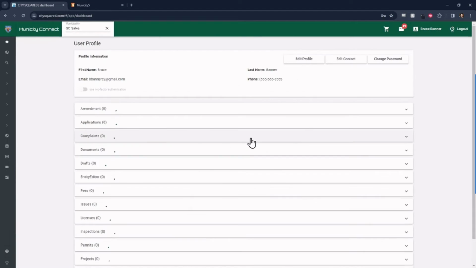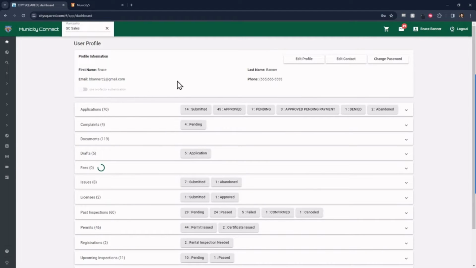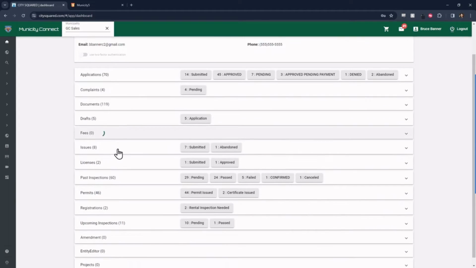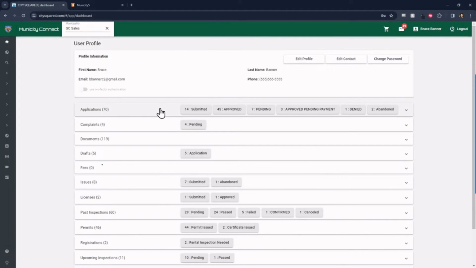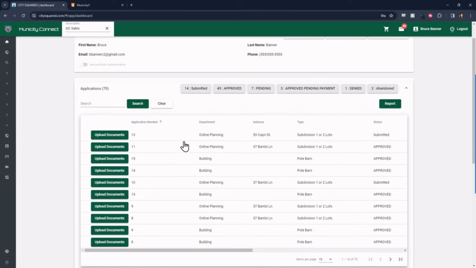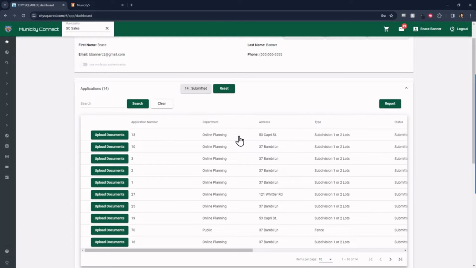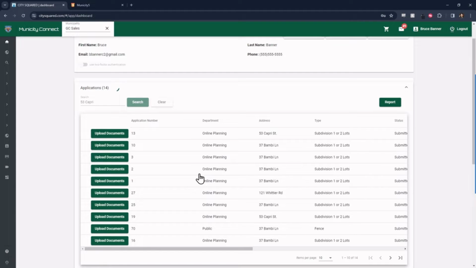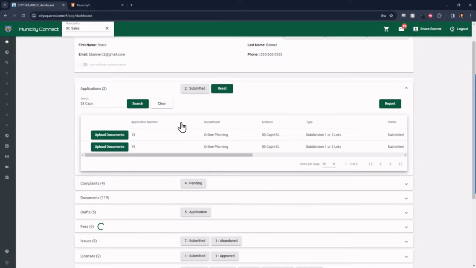I'm going to go ahead and select my dashboard. This will open up my user profile, which will show me drop-down menus, expandable menus of every item I've ever submitted to Municity Connect. Here I have my applications where I can go ahead and click on them to open them up. I can sort by a status. That's what these gray buttons are. So if I'm only looking for submitted, I can go ahead and click that, or I can go ahead and run a search. So if I'm a contractor, I'm looking for one of my particular properties, I can go ahead, run that search, and that will whittle down my results for me.